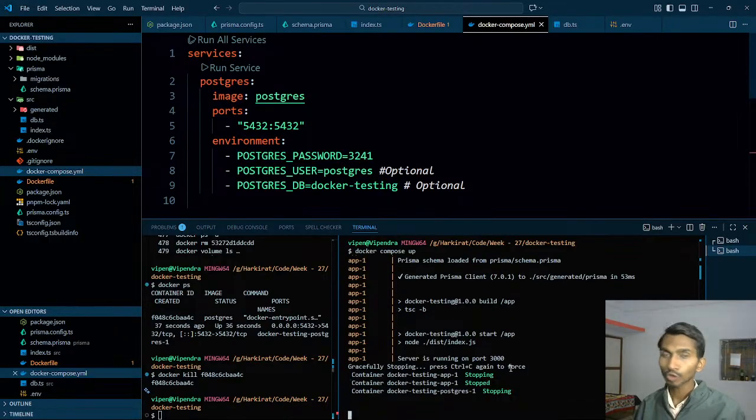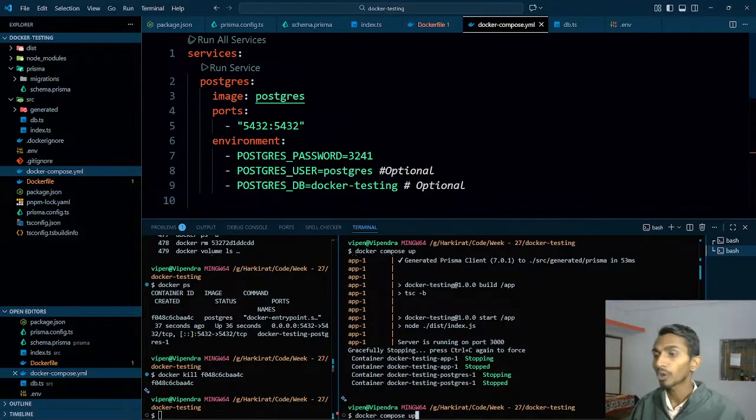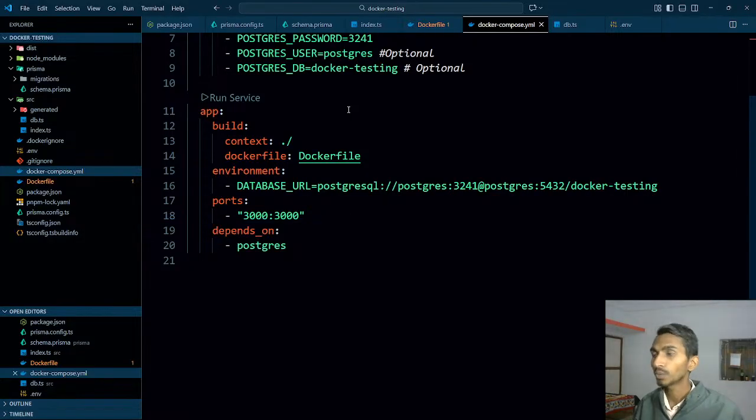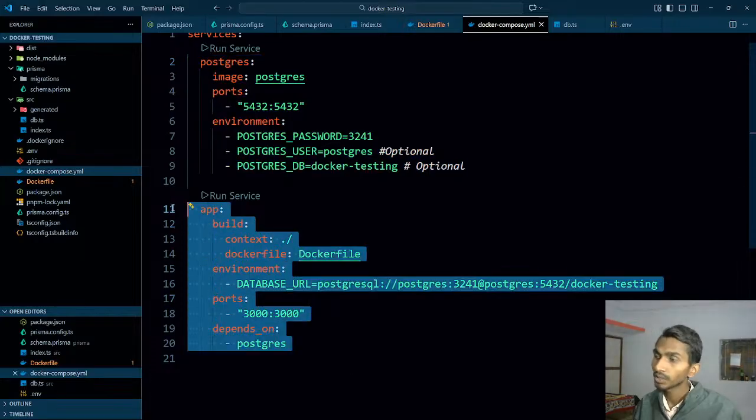Okay, I have stopped everything. I have my database container and my Node.js container, but this time I'm not running them separately. I'm not even connecting them to the network. I'm not even creating a database and connecting to a volume. I'm doing nothing. I'm just simply doing docker compose up. What does this do? It says start running the program. Docker compose up simply runs this file, and I have specified everything. First of all run my database, after that build my app and start running that.